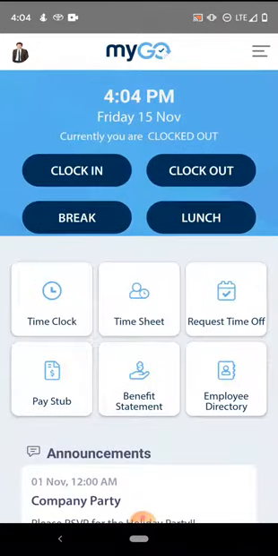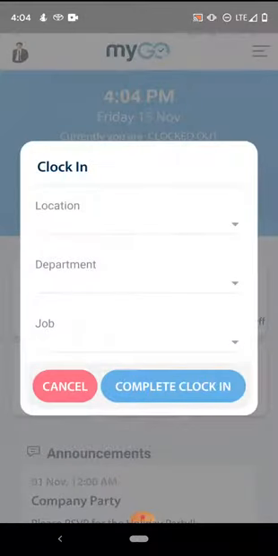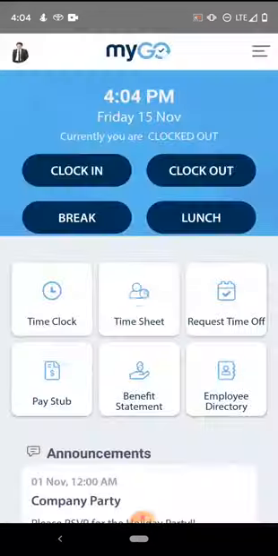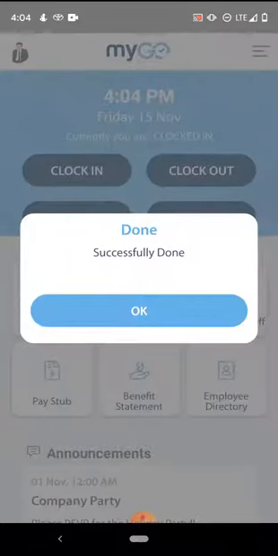If timekeeping is enabled, you can clock in and out from your home screen. If labor allocation is enabled, select your department or location, click Complete Clock In, and you get a confirmation message.